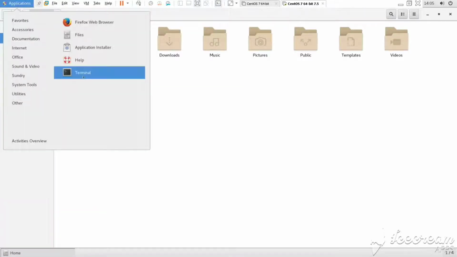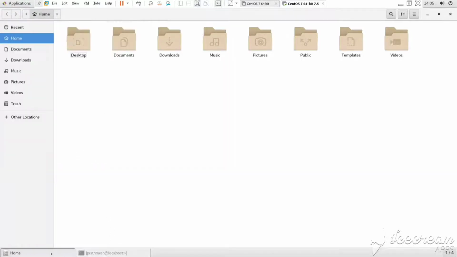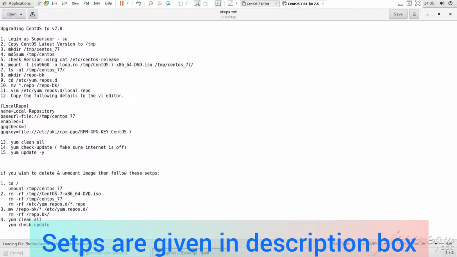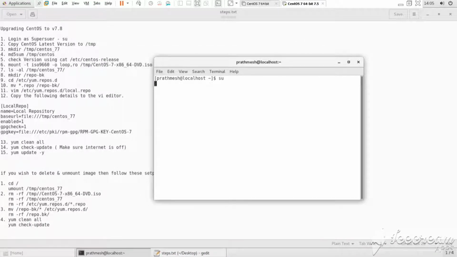Hello guys, today we are going to see how to upgrade your CentOS or RHEL system in offline mode. So let me just open these steps and open your terminal and log in as a super user. Give the password.